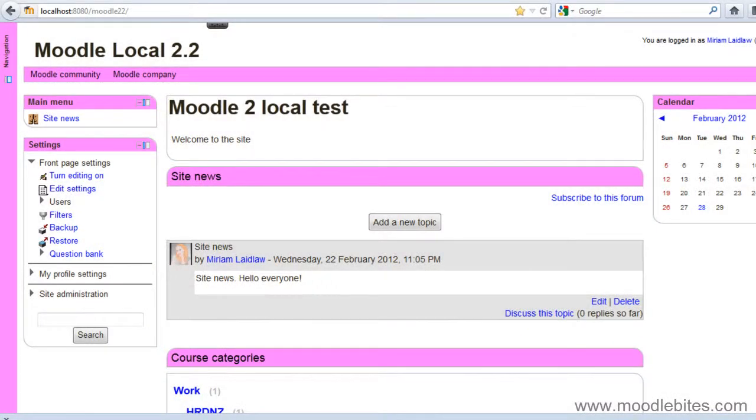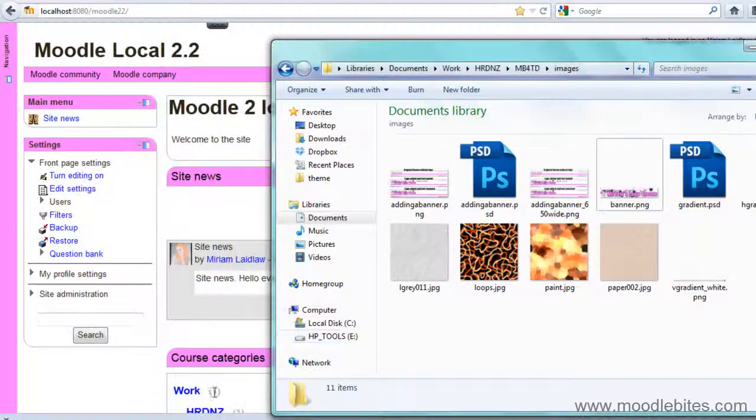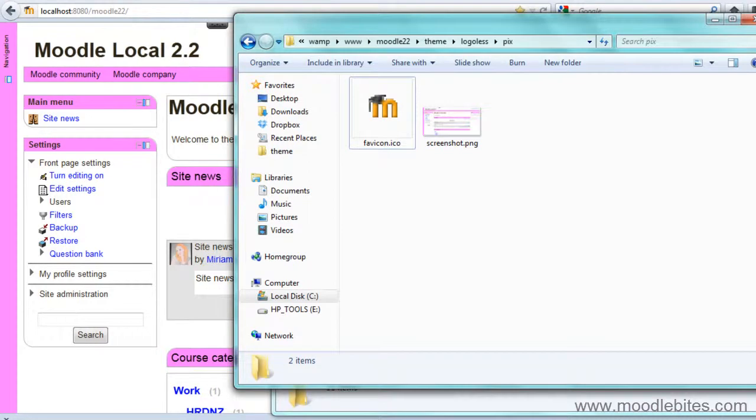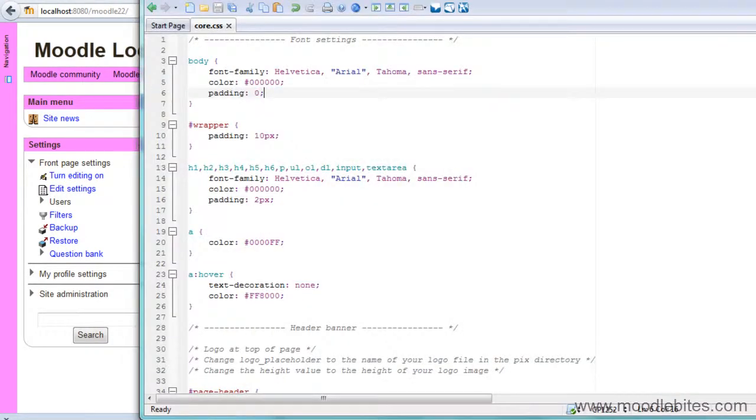In this video, we're going to look at how to add images to your theme. In order to demonstrate how easy it is, I'm starting with a theme that has absolutely no images in it whatsoever. As you can see, I have my theme loaded here. I have my folders ready to go. And I have my style sheet ready to go.